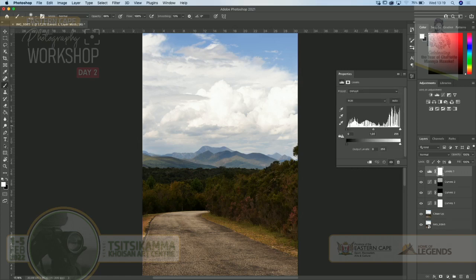I'm going to just use levels to up the midtones of the front. So I'm going to do another layer, sorry, and then just brighten this foreground a little bit. So it's just a very simple way of getting that slight pop.